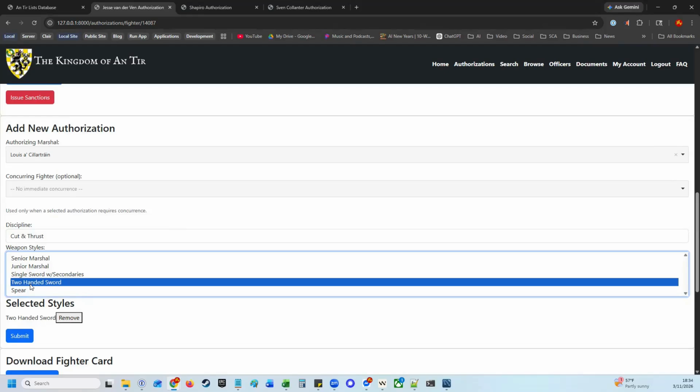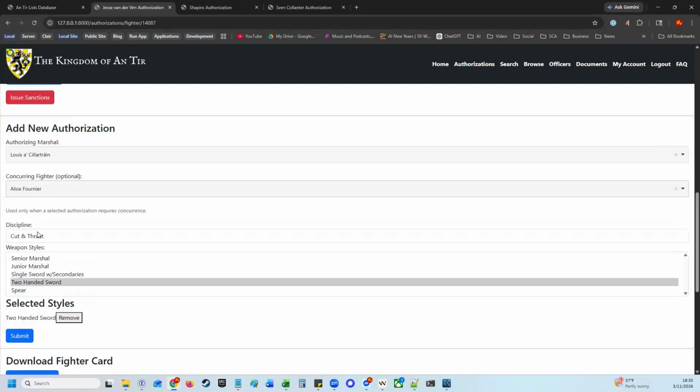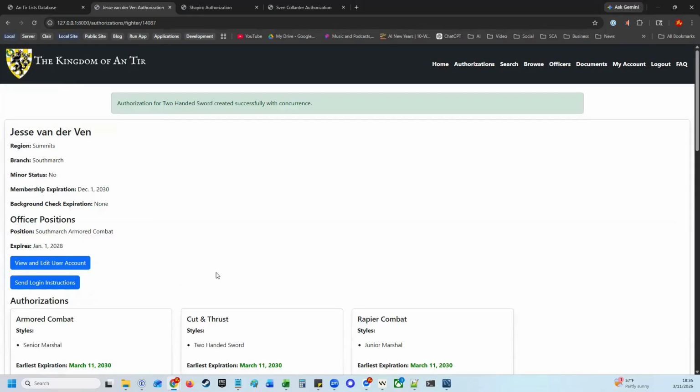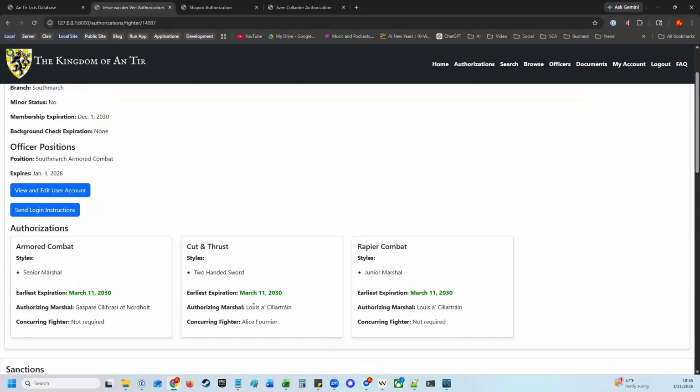Now, according to the new society rules, the first time someone is authorized in a discipline, we need to have a second signer. That second signer must be an authorized fighter or marshal in that discipline. Here, we can choose that concurring fighter as well. Now we see that the authorization has gone through and lists Louis as the authorizing marshal.